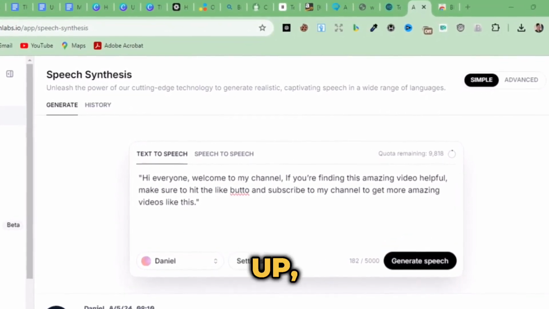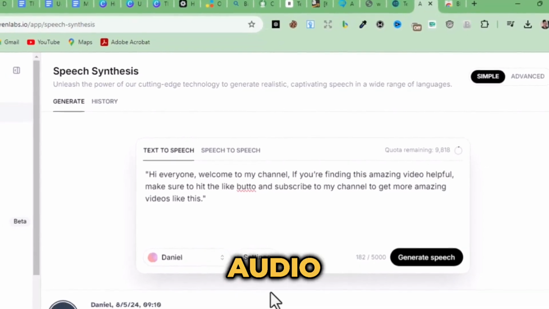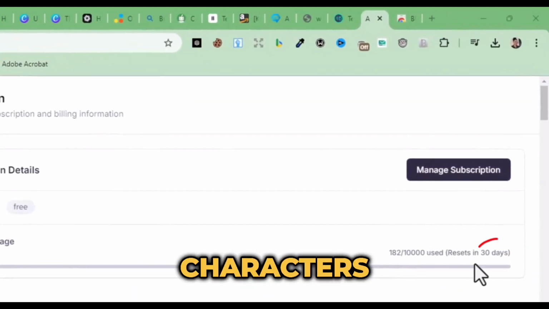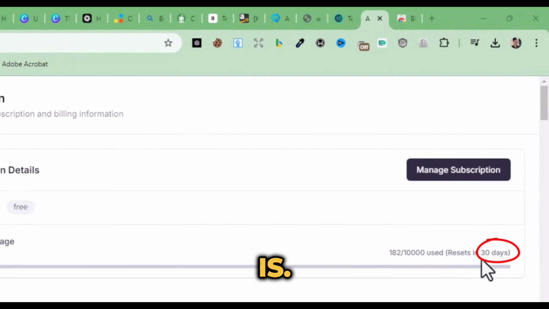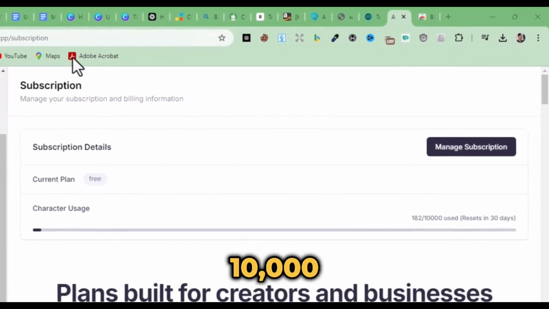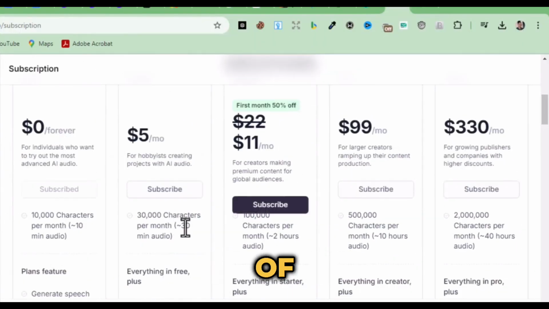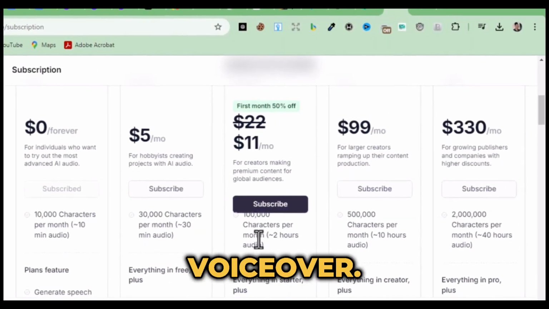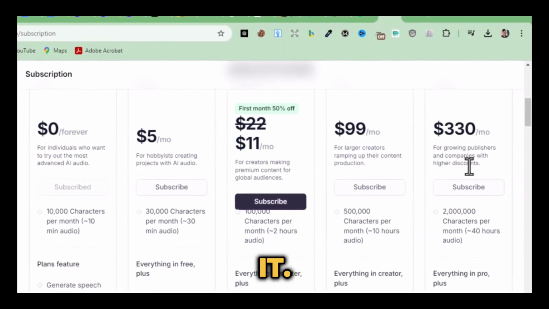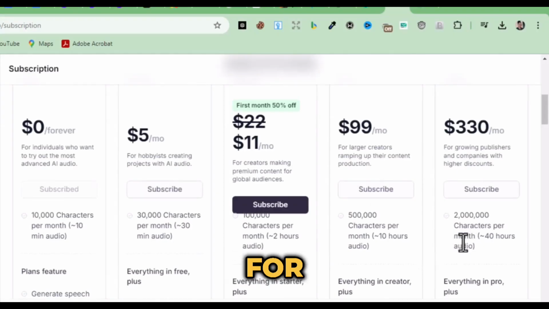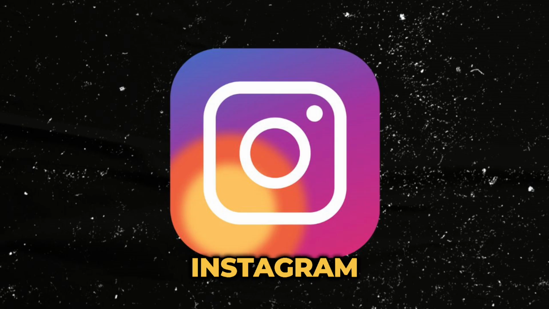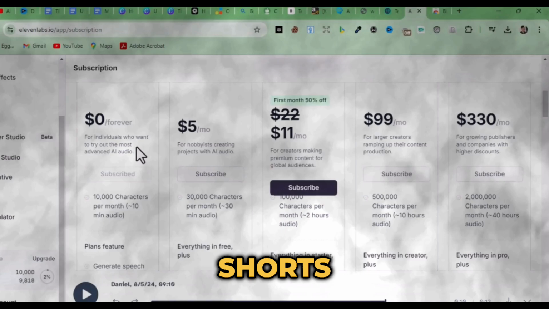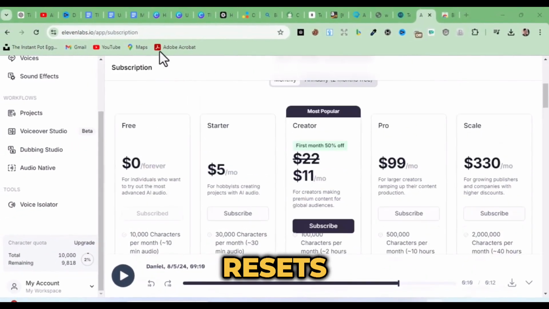Before we wrap up, you might be wondering how many minutes of audio the free 10,000 characters every month actually is? Based on the Elevenlabs usage calculator, 10,000 characters get you roughly 10 minutes of generated text-to-speech voiceover. Go ahead and have some fun with it. You might want to use that quota for short videos like TikToks, Instagram videos, or YouTube Shorts. And remember, it resets every month.